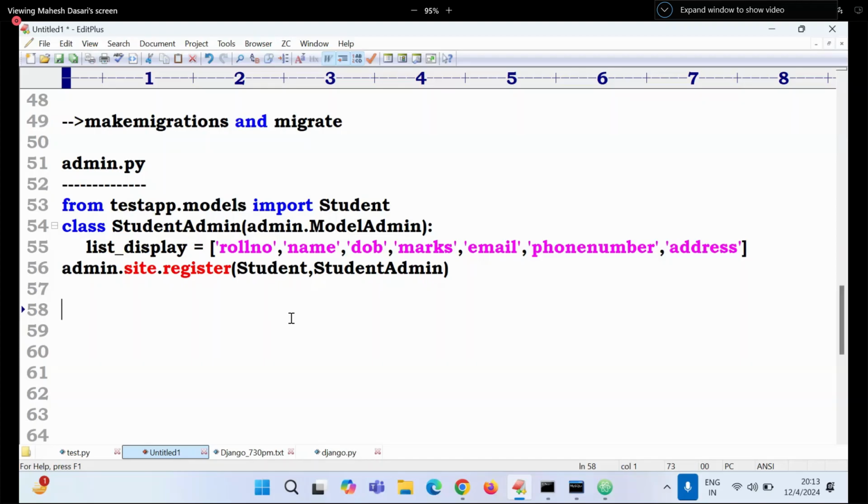So we created the model class, make migrations, migrate, and register to the admin panel. Create a superuser, log into that, check it. The table is available, but no data.